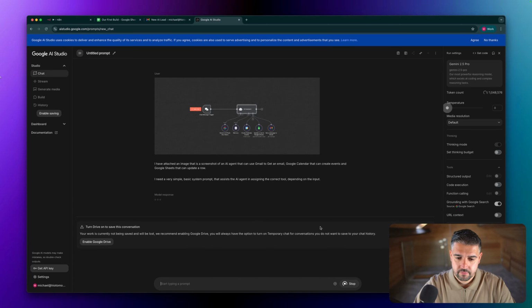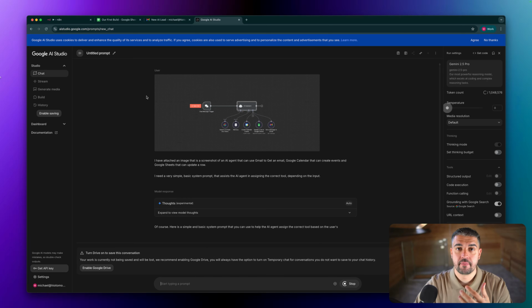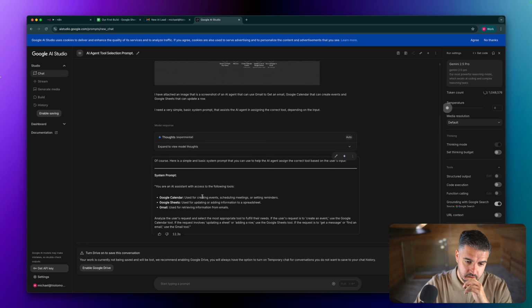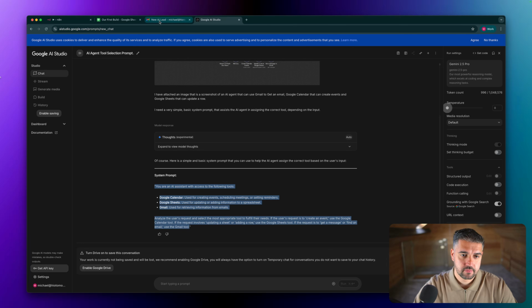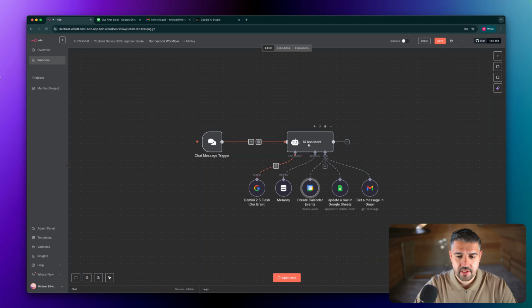Now we run. So this is going to produce the prompt without us writing it, and this is why I'm using it. And you can see what it's spat back out. You're an AI assistant with access to the following tools: used for creating events, scheduling meetings or setting reminders; used for updating or adding information to a spreadsheet; Gmail, used for retrieving information from emails. Okay, so we have all of this information inside of here.